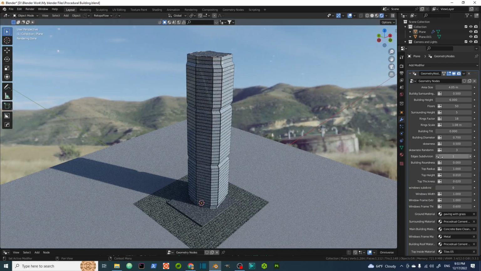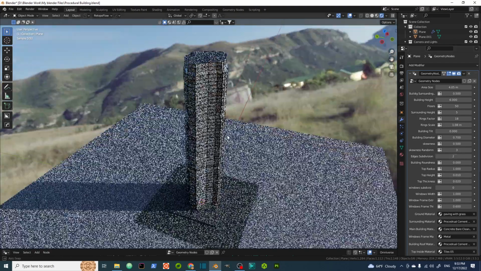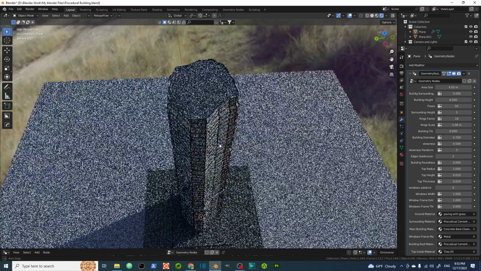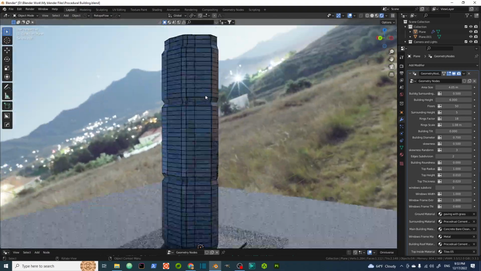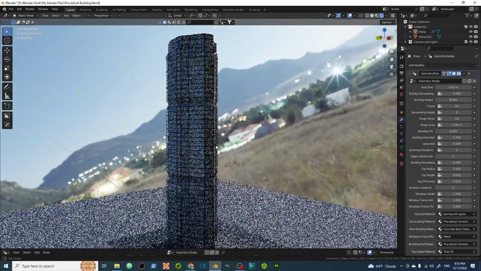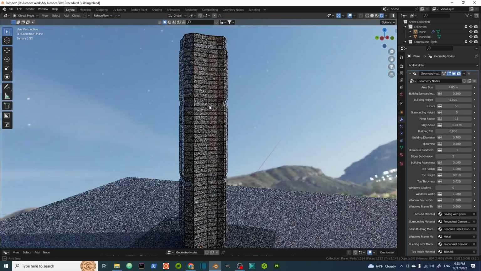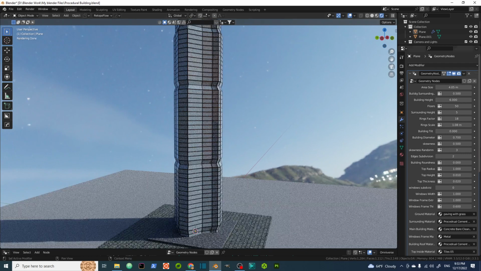Down here we have the edges subdivision. As long as you increase the edges subdivision, we can see different looks or different shapes of this building with the skewness, and the rings will interact accordingly. Okay, that's something good. I see it's good. I don't know, you can tell me in the comments if it is good or not.